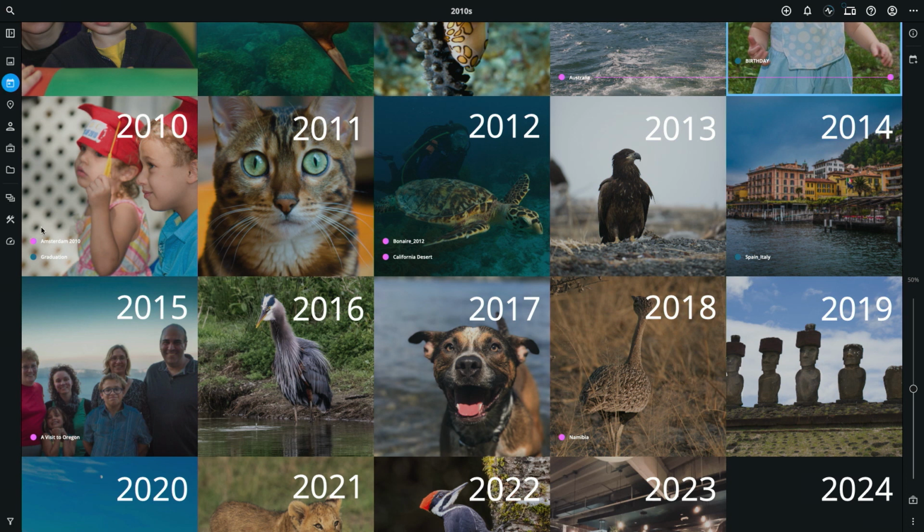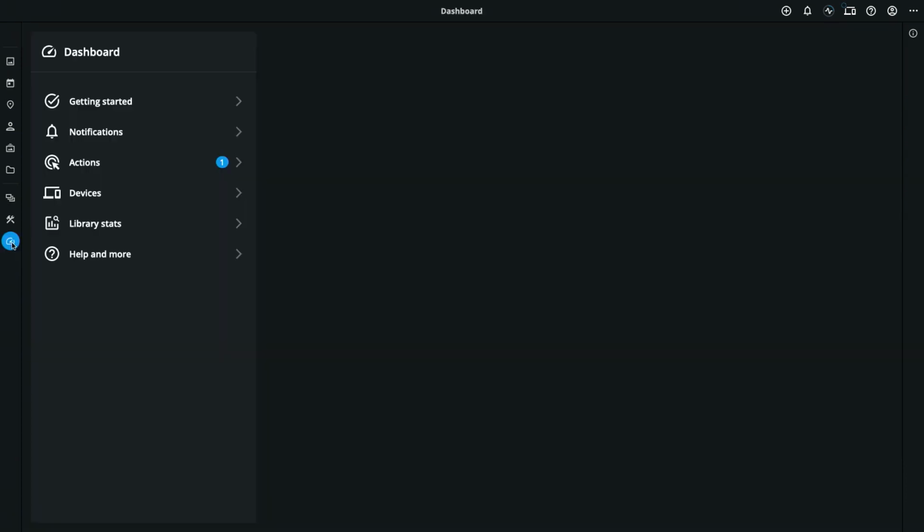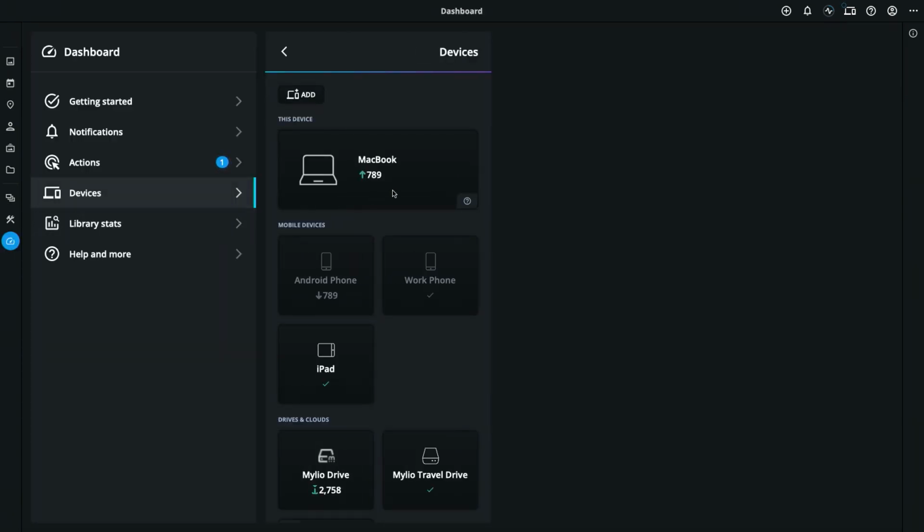There are two ways in which you can check the sync status of your devices when using Mylio Photos Plus. You can go to the dashboard and select the Devices panel. This will give you a general overview of how your devices are syncing. The question mark next to the device that you're using will give you a legend explaining what each icon means.